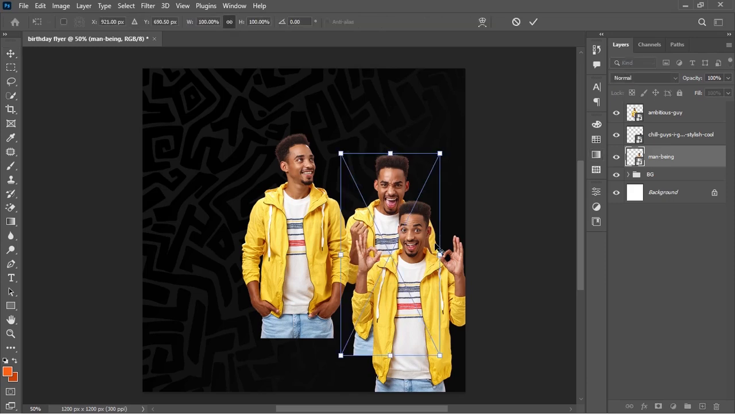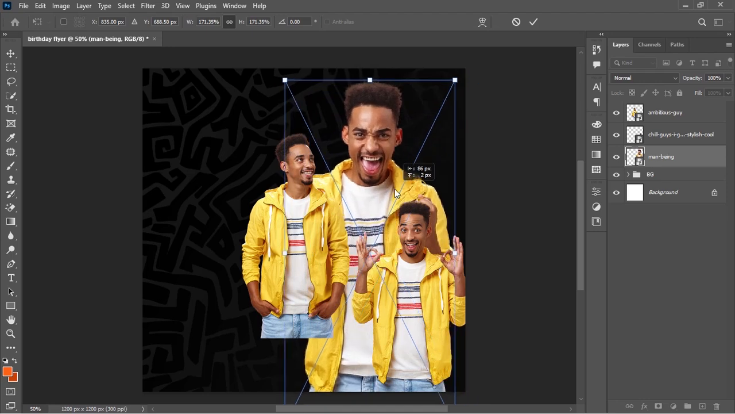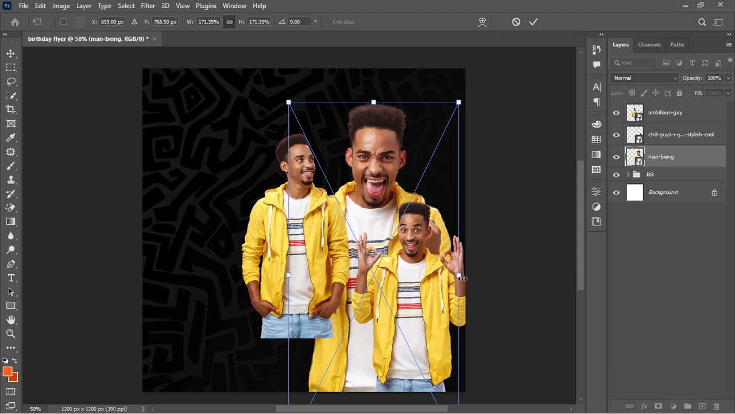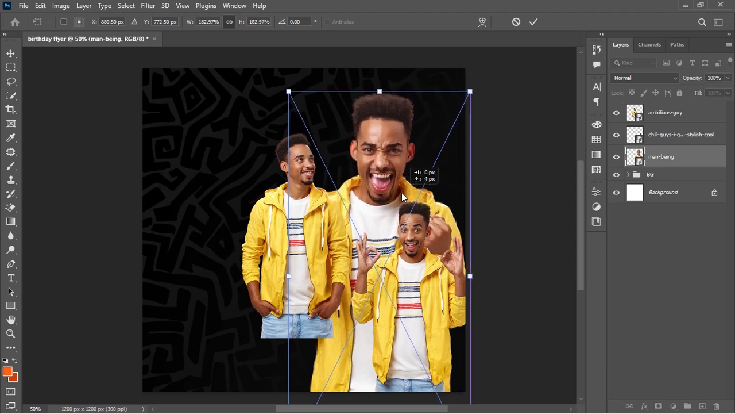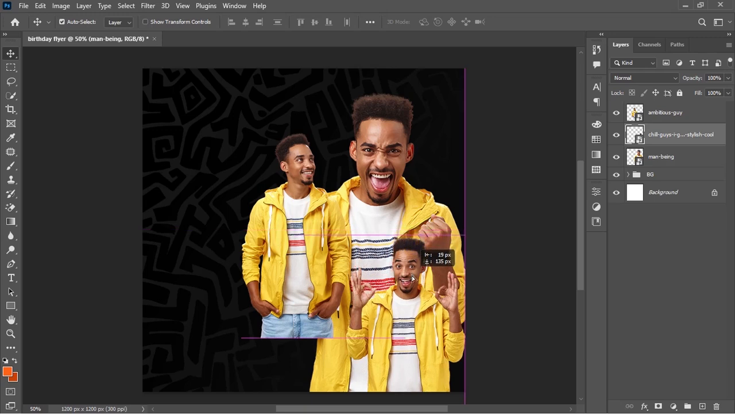So I hit Ctrl T holding Alt on the keyboard to scale out from the middle this way, and I can basically position this to around somewhere here like this, scale it out. Okay, so I'll hit the check. For this, I can choose to take this down.